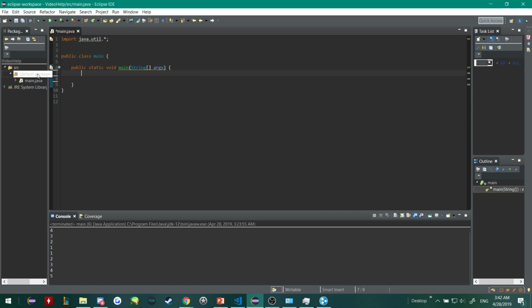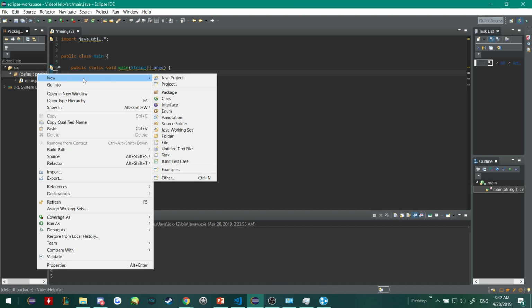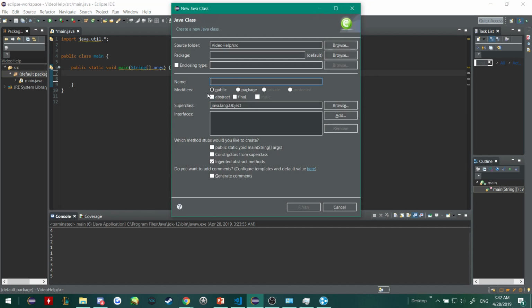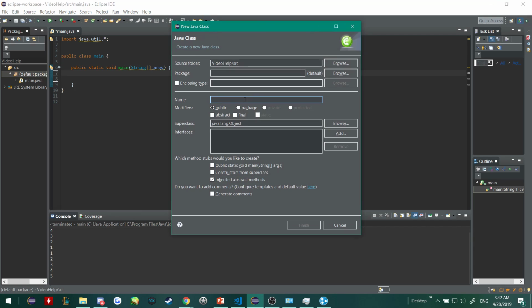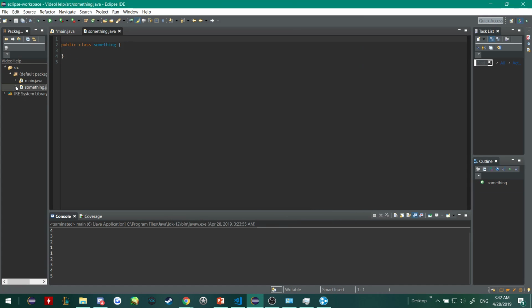So the first thing I'm going to do is right click this, go to new, class, and this will pop up. And right now we just want to keep everything the same right here. But for the name, this is where we name the class. So let's just name it something, and we'll just click finish. And it just pops up. As you can see in the package, it's in the same as main. I'm going to change between the two.